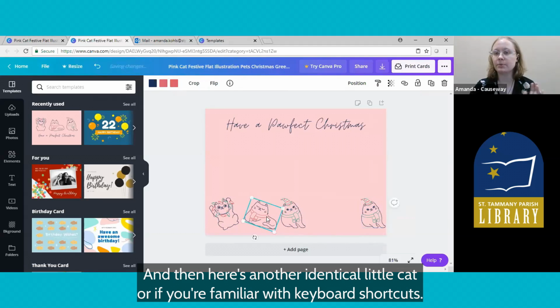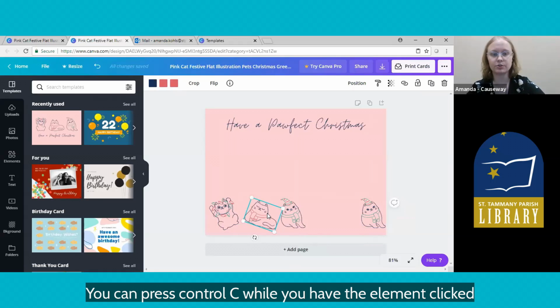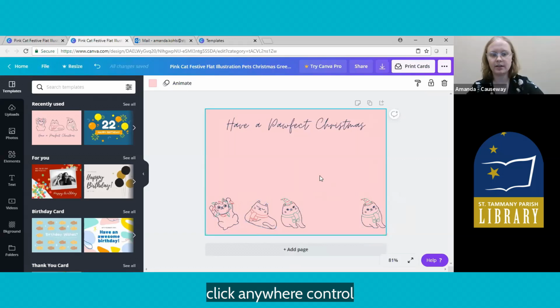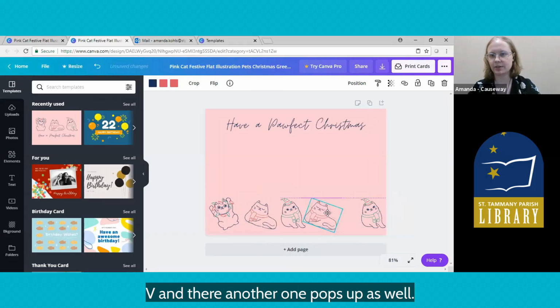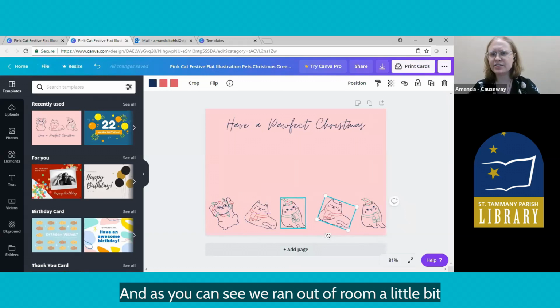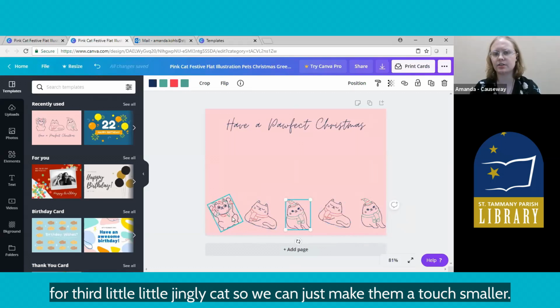Or if you're familiar with keyboard shortcuts, you can press Control C while you have the element clicked. Click anywhere, Control V, and there another one pops up as well. And as you can see, we ran out of room a little bit for a third little jingly cat, so we can just make them a touch smaller.